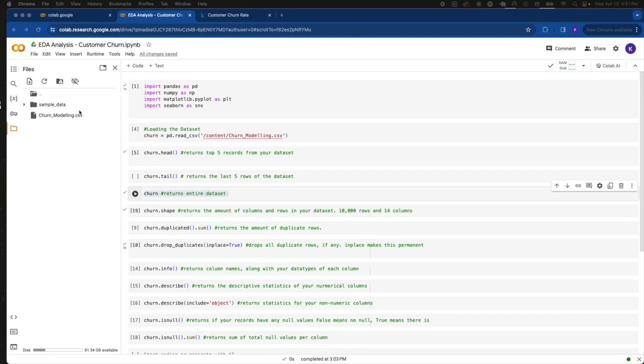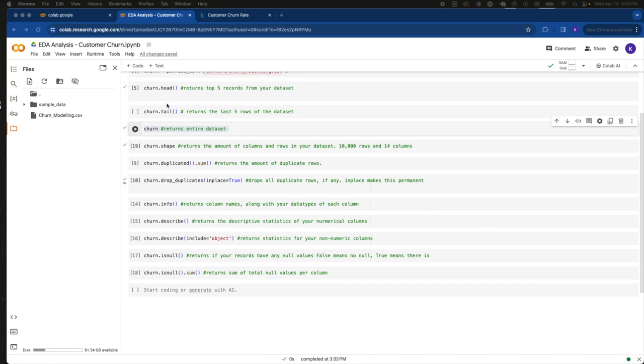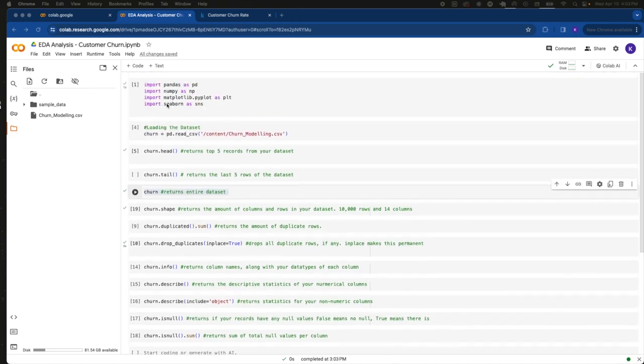So here you can see I've uploaded my dataset into Google Colab from my laptop so we can access it with code. As you can see, I have all the code already pre-written and we're just gonna be running each line in interest of time.